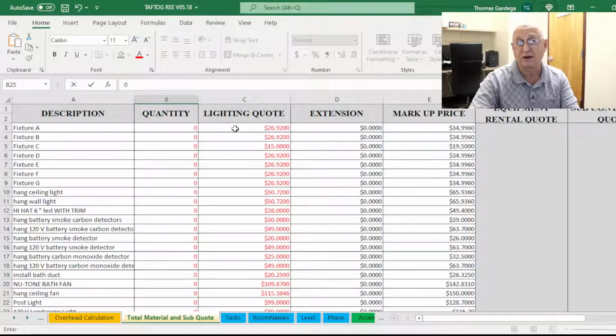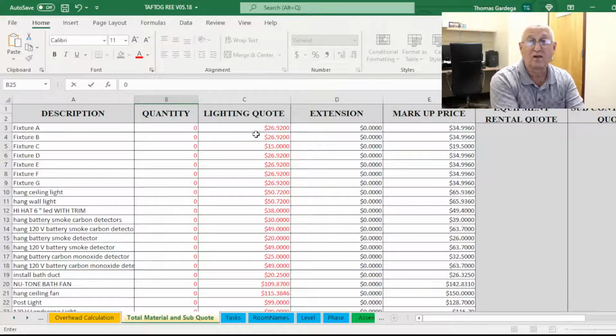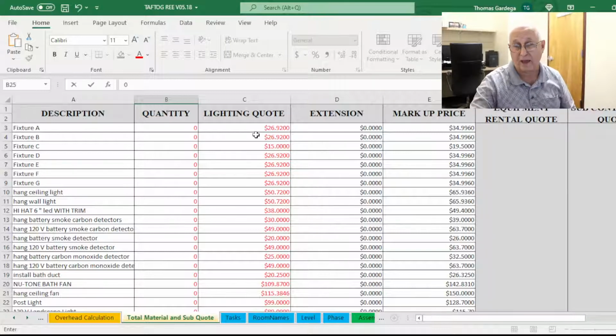And that's the only place that we use a markup, on material only. If I bought that fixture at $26.92, I don't want to sell it at $26.92. I want to put some markup on it, because otherwise you're just a free bank giving free money away, because your customer may not pay you for 30 days, 60 days, 90 days, 120 days, and you need to account for that.